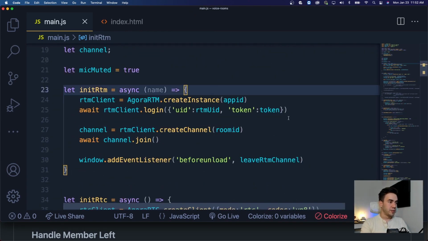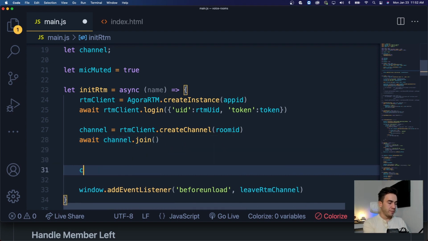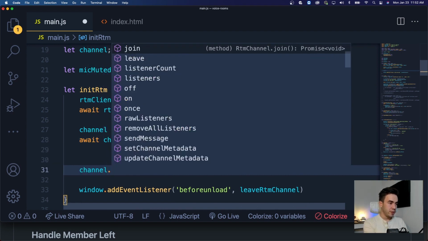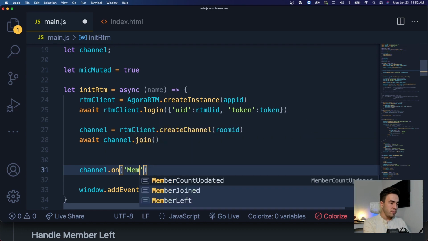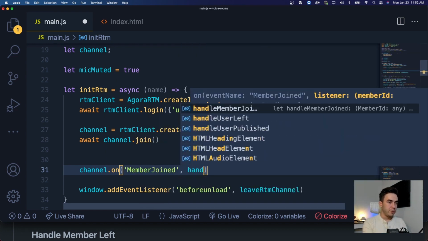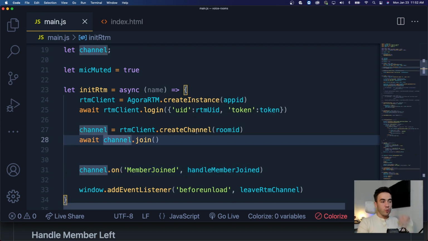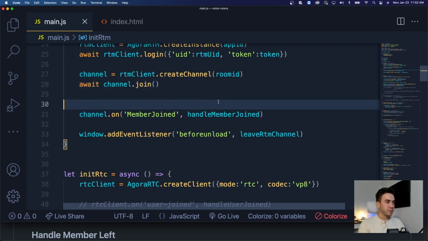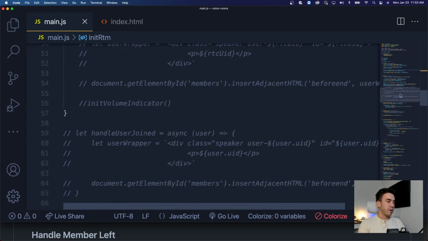We'll just put this, let's see, I'll just bring this right here, called channel.onMemberJoined, and we're going to trigger the handleMemberJoined method. So when a member joins, we just want to add that user to the DOM. So we want to be able to see that specific user. So let's finish up the method here.